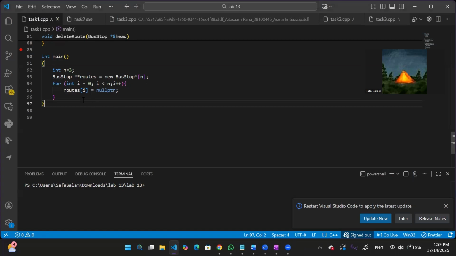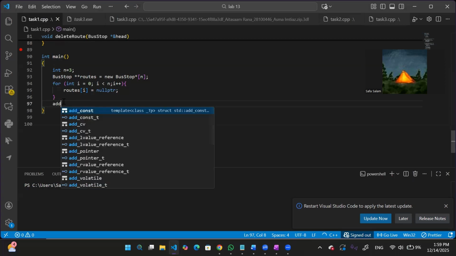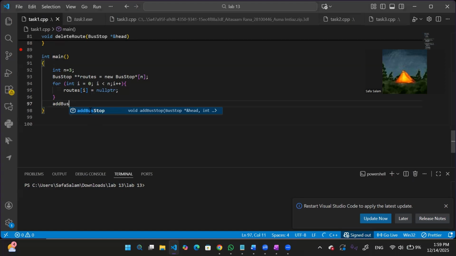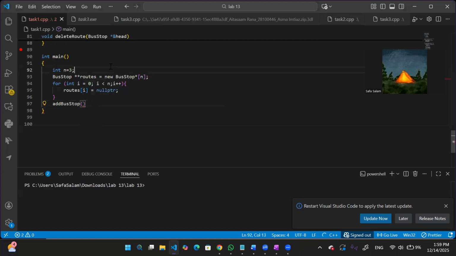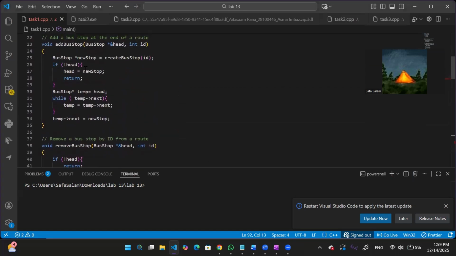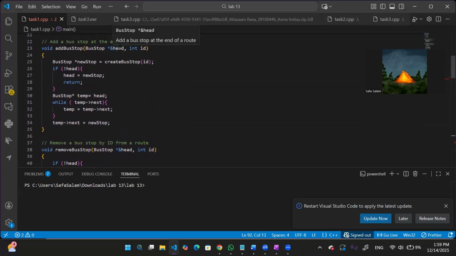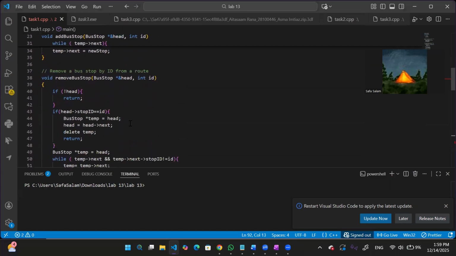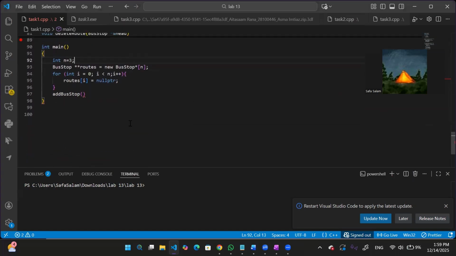Okay. Once we're done with that, now we start making calls to our functions. Suppose we say I want to add a bus stop. Now remember the arguments that we needed to pass to this function. This is the add bus stop function, and we need to pass the head argument and the ID.